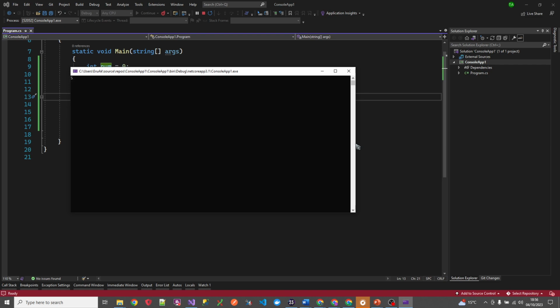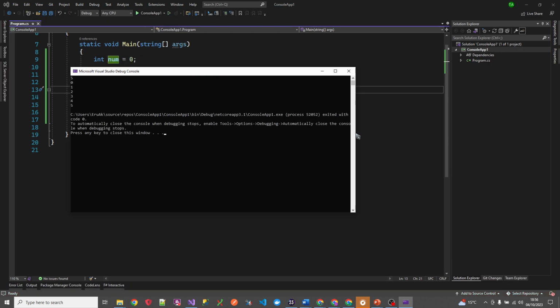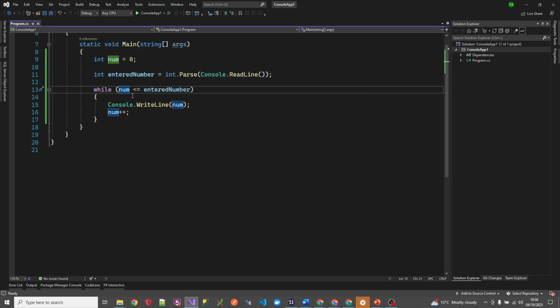So we'll enter number 5 and then run that. Okay, it's printed 0 through to 5, which is what we expect. But say we didn't increment this. The reason why it stopped was because this num variable will increment each time we go into the loop, and then it'll get to a point where it's greater than the entered number, and then it'll crash out of the loop.